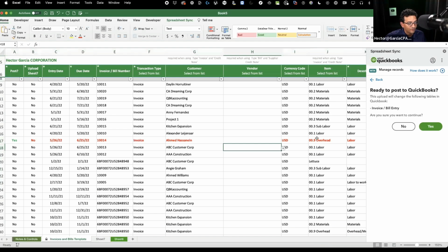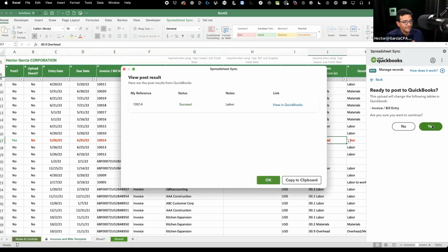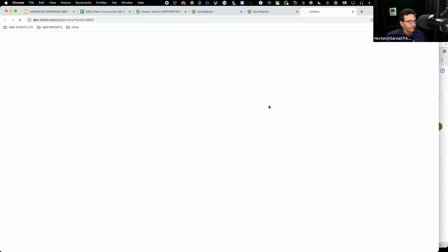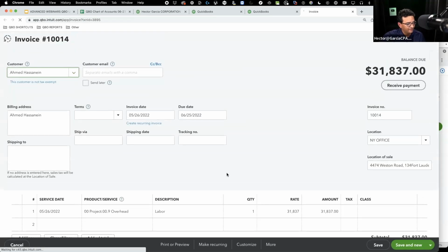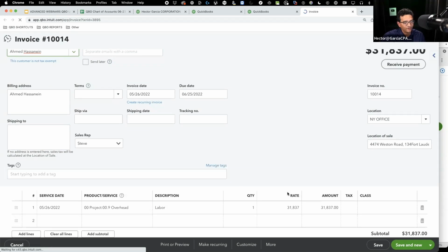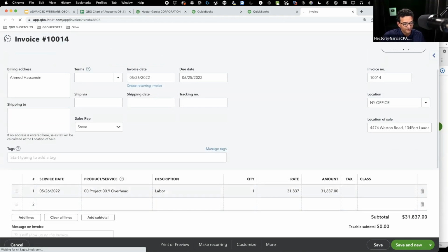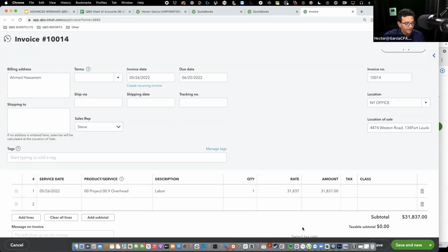So I'm going to post a change, and the change was the underlying item. I'm going to hit yes. Again, this is what Spreadsheet Sync is designed to do. This is what I'm expecting it to do. So I'm going to click on view in QuickBooks and we're going to see if it modified the transaction, and it did. It's now under overhead. It kept my amounts correctly. If I click on more here, give me one second.